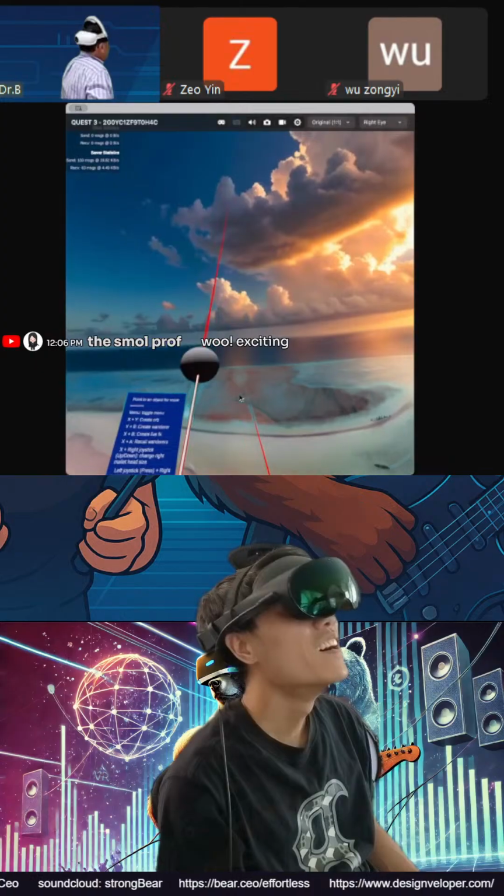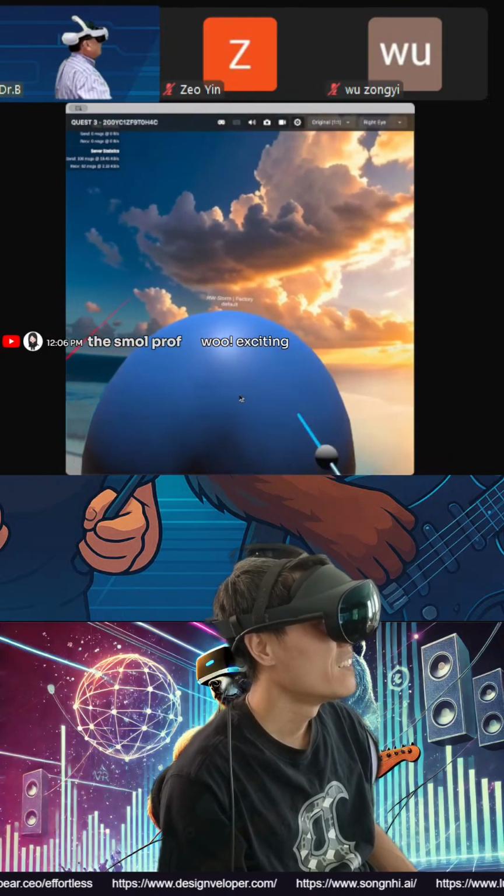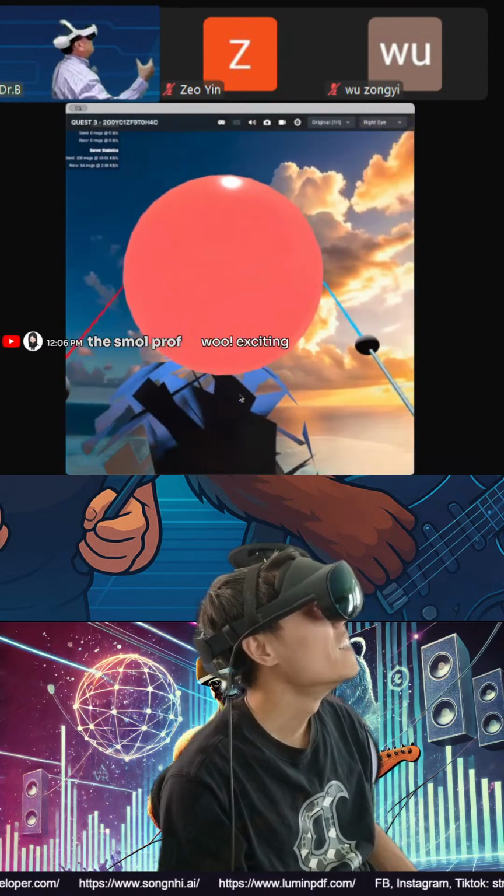When I hold X and Y, I bring up a random orb, like this storm. If I hold X and Y again, I bring up low breath.